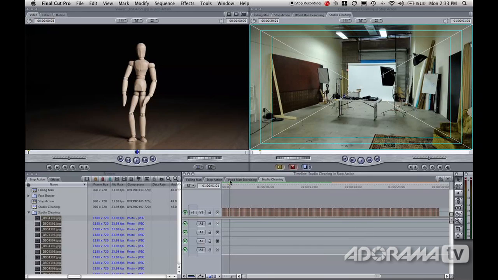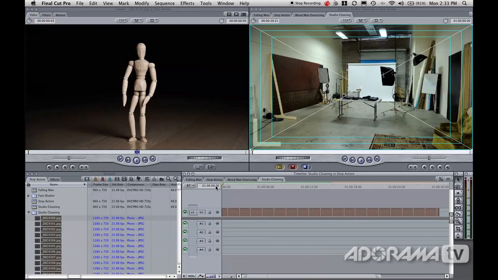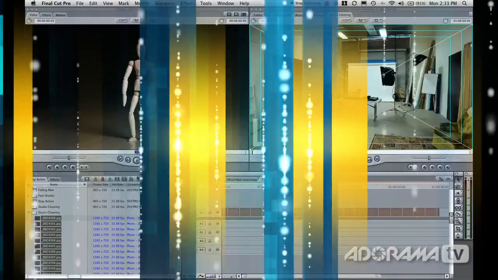And so I think I like 3 frames per second. I'll just give a little quick preview here. And yeah, that looks pretty good. So we'll keep it set to that, and our video is done. And that's how you do time-lapse and stop-action editing in post-production.